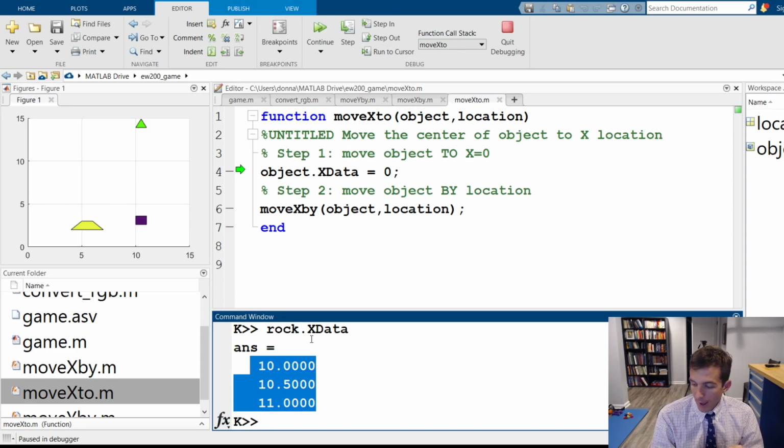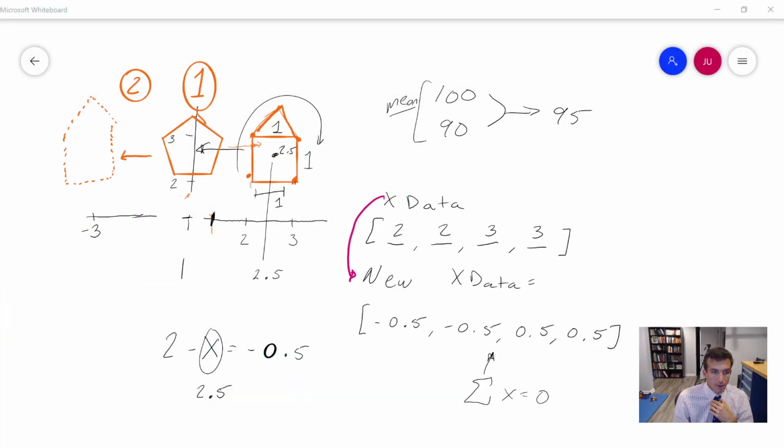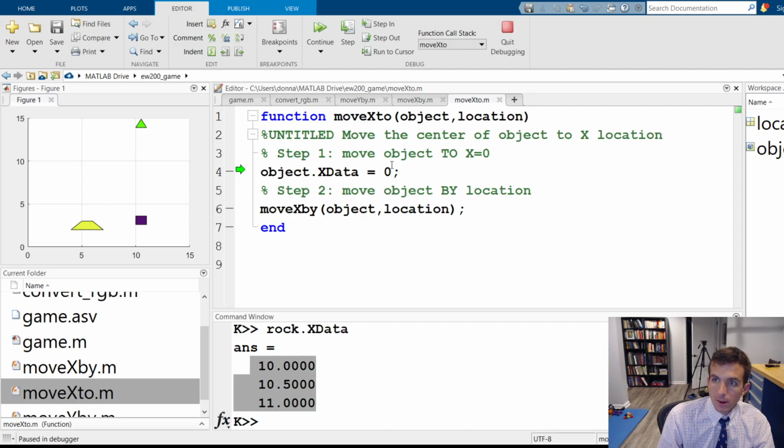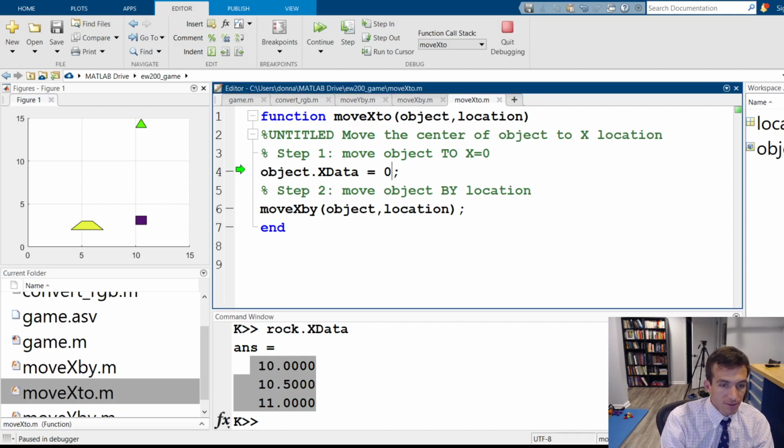And how do we make that happen? That's what we showed on the whiteboard here. We have to use the mean function. So if we want the average to be 0, we need to subtract off the average. I mean, it's kind of circular, but let's see how that works.